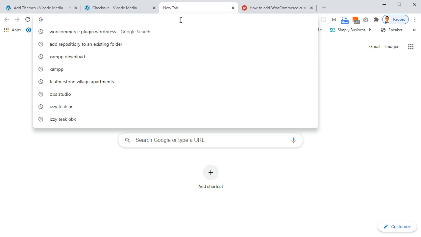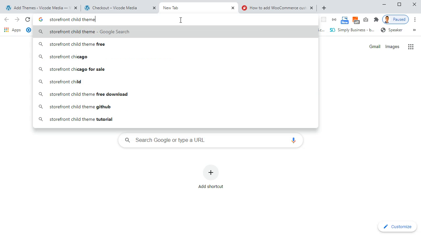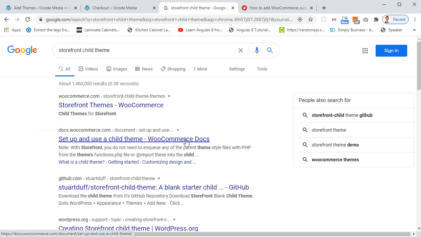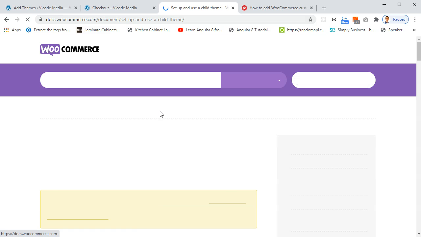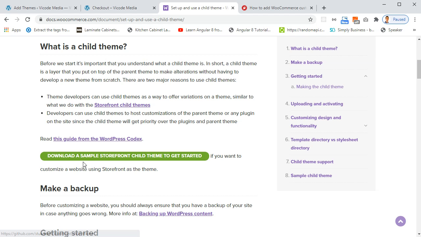I'm just gonna do a search on Google, and I will say StoreFront Child Theme, and on the store, let's see, docs, WooCommerce.com, set up use child theme. So I'll click on this link. I'm gonna leave this link in the description as well, from where you can click and just go to this page. So here's a button which is saying download a sample StoreFront child theme to get started. So I'm gonna click here.